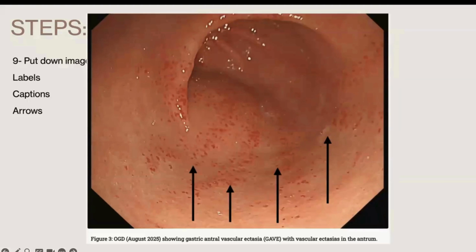But look at this. So this is the second endoscopy the patient has. That's in August 2025. Again, that's a label, that's a caption, which is a brief description. You'll have to put arrows, and this is one of the mistakes I didn't do when I submitted it the first time. So the very first time I submitted this case, I forgot to put arrows, and they emailed me to put arrows and resubmit it again.